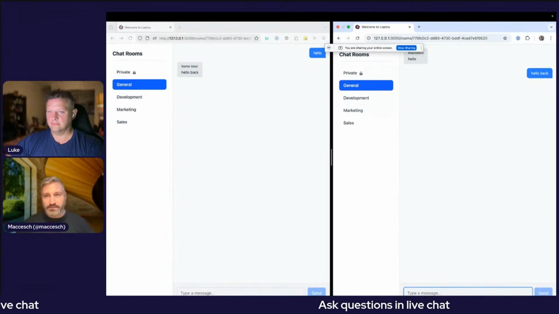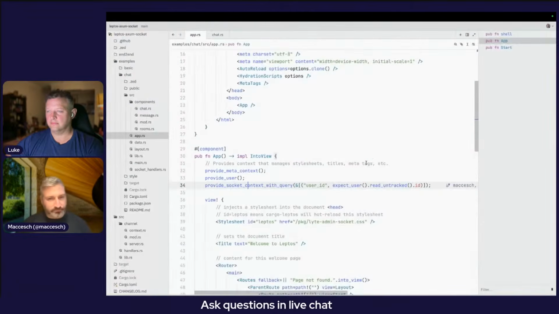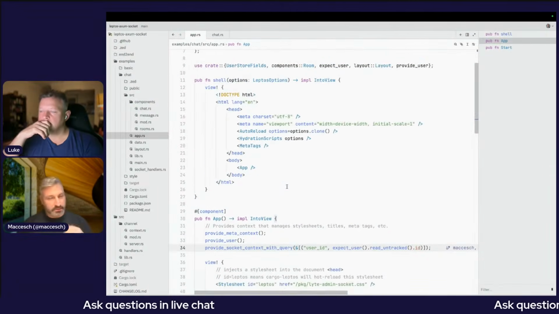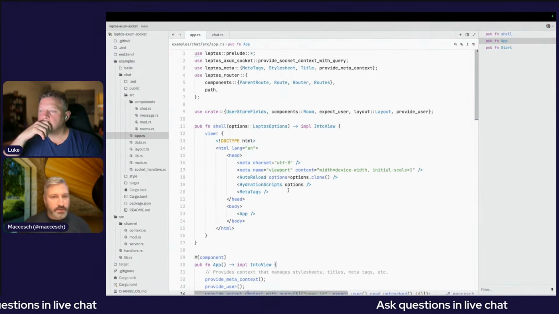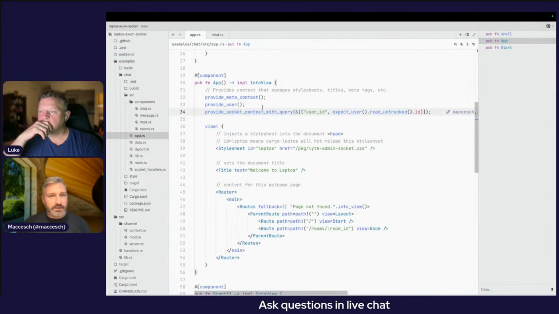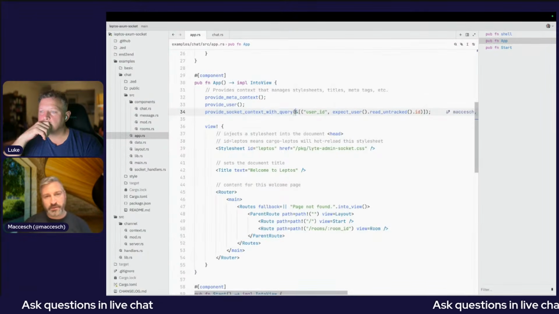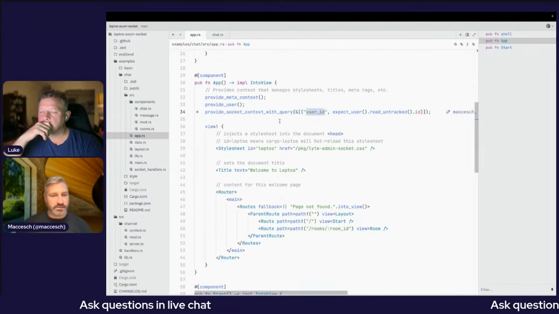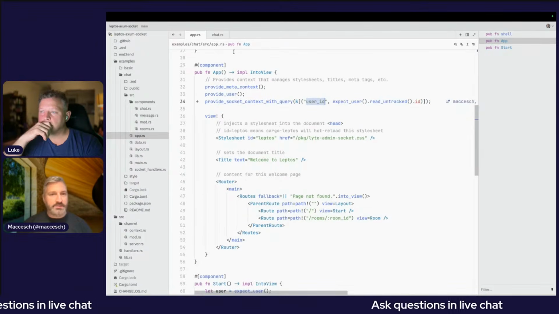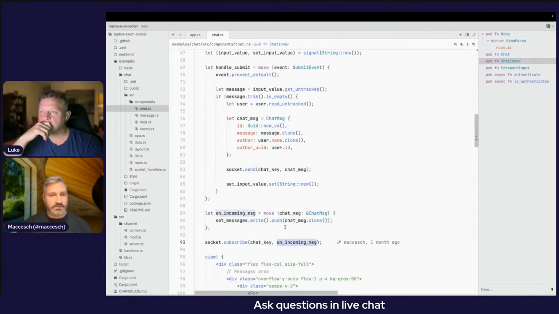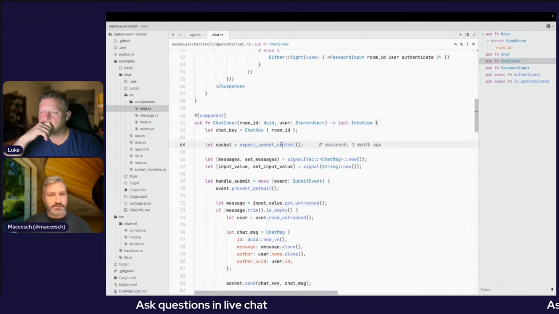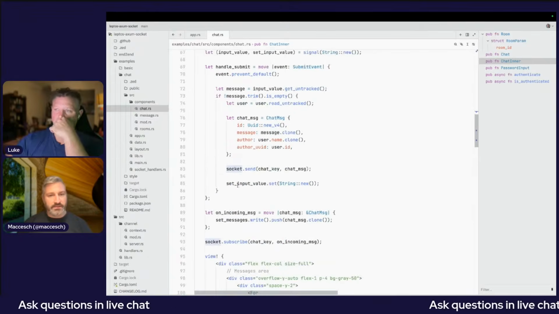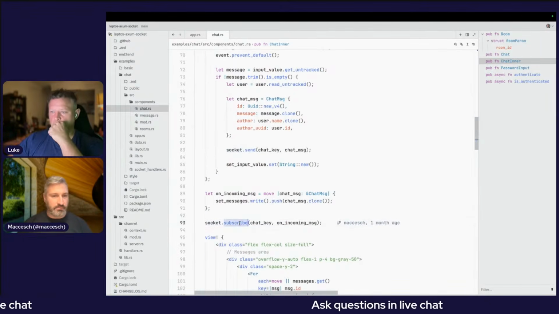The way this works is a little bit different from how the WebSocket signals work from Tim. You have to provide the socket context, and in this case with query, that's some query that you can provide to the API endpoint that initializes the WebSocket. In this case, it gets the user ID to do some authentication. And then in your chat component, you're getting that socket context, right? You get that, and here you can subscribe to that.